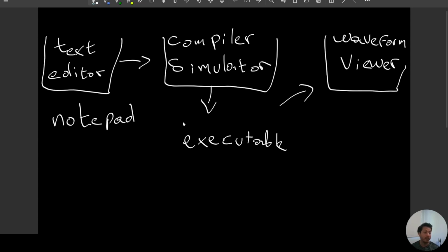For the compiler and simulator, depending on the type of toolchain that we are using, it can come together, and same as the waveform viewer, they can come together or in separate ways depending on the tools that we are using. If we are using Vivado, compiler, simulator, and waveform viewer come together in the suite. This is a great plus for Vivado.